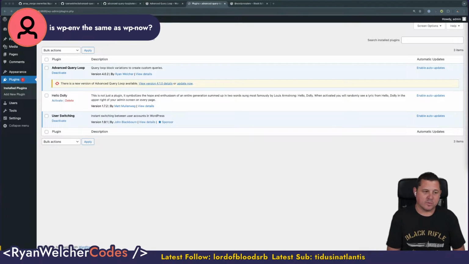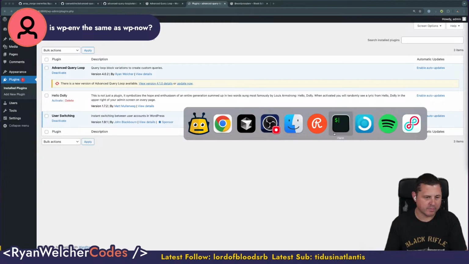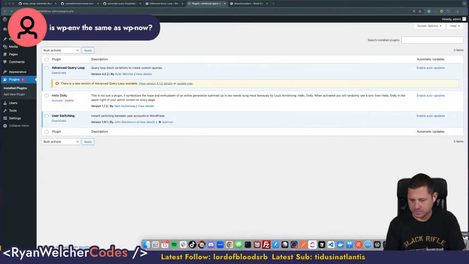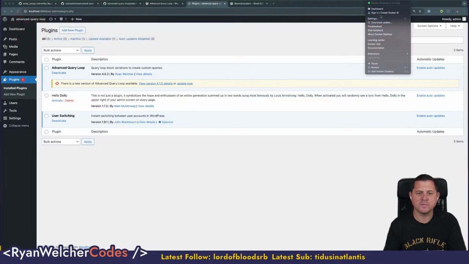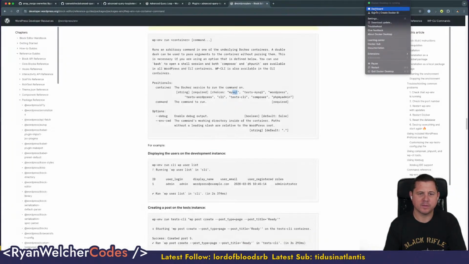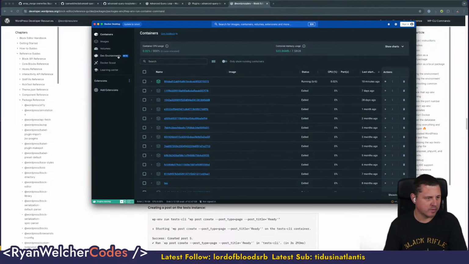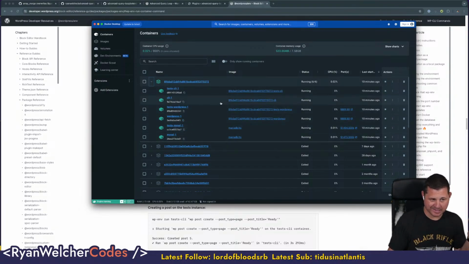It's fundamentally different. So WP-ENV is a Docker-based solution where you have a number of containers. Let's see if I have Docker running here somewhere. Hello, Docker. I wanted to hit the dashboard. So if we look at the dashboard here, we have all of these things running. So these are all Docker instances or Docker containers that are running.